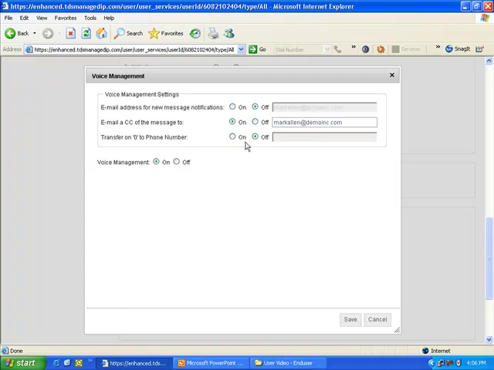The Transfer on Zero to Phone Number feature is a great way to connect your callers to another party in the event of your absence or in an emergency. To activate, turn the feature on and enter in a valid extension or phone number. Be sure to mention the zero out in your voice message recording.